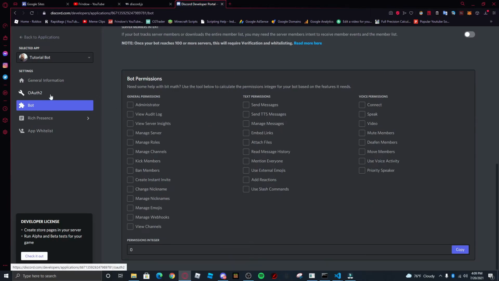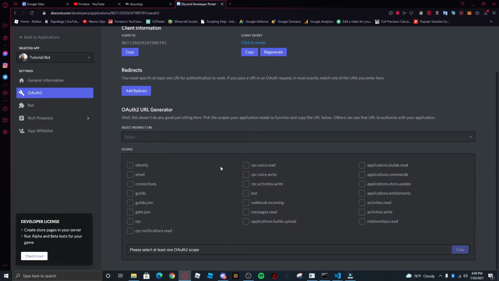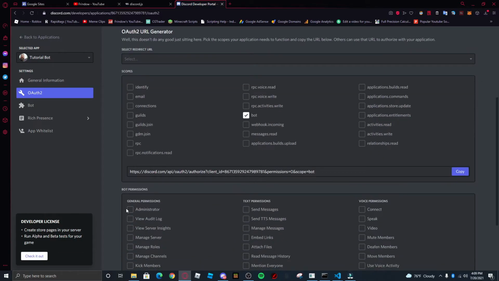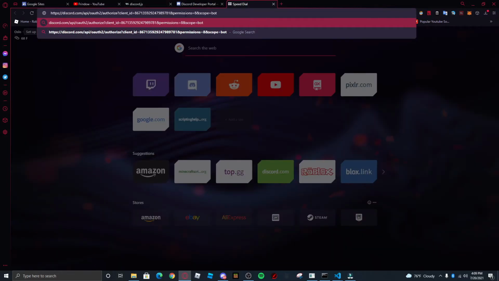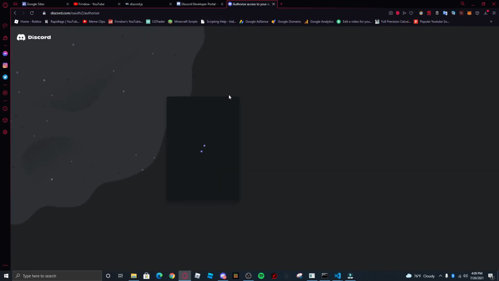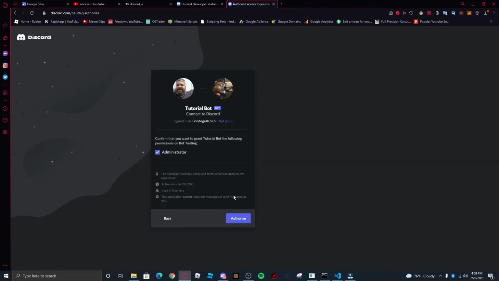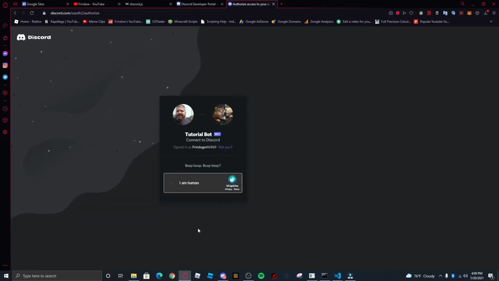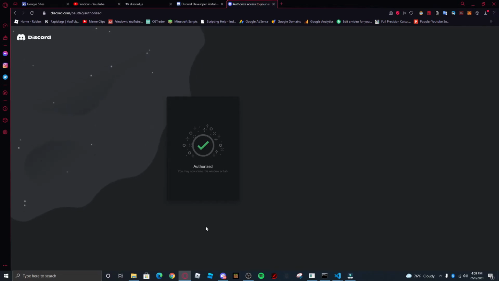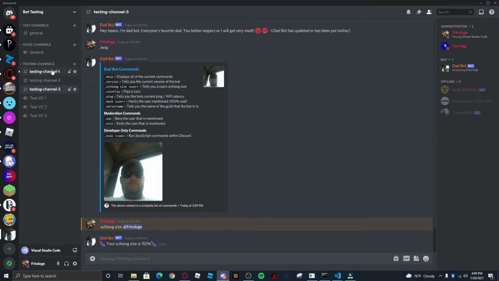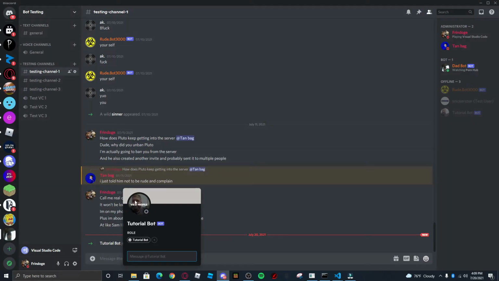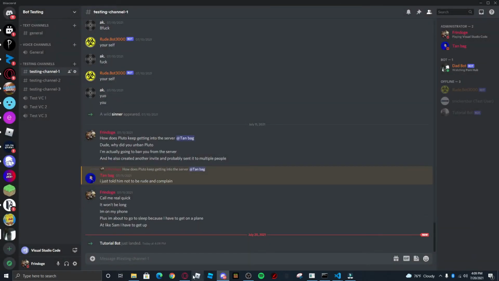What we're going to do is go to OAuth2. We're going to check bot, and we're going to give our bot administrator permissions, just for now, and then we're going to copy this. We're going to open a new tab, and you're going to need to be signed into Discord online, and as you can see, we're going to add it to our bot testing server. We're going to authorize access, just do the CAPTCHA, it shouldn't take too long. If we go to Discord here, tutorial bot should be in the server. As you can see, he's offline right now. But anyways, let's go ahead and get our bot's token.